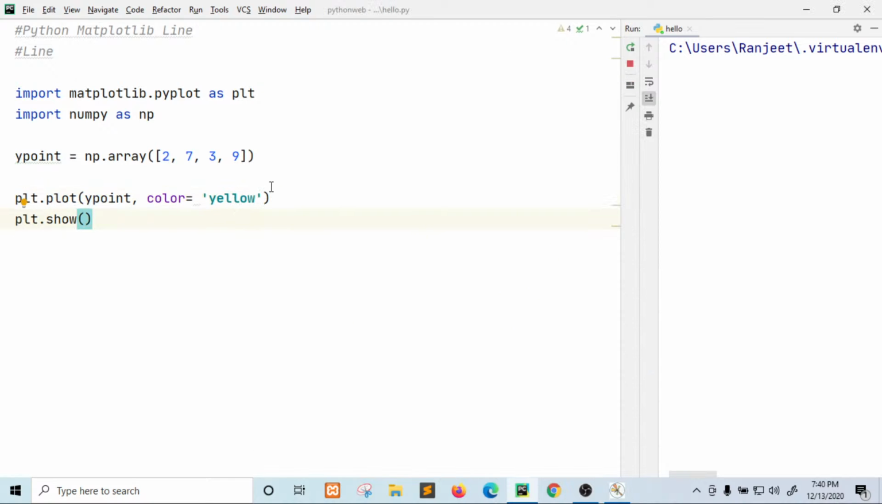And in this way we can change the color of the graph. We have seen how to change line style: dotted, dash, dash dot and none. Now we have seen how to change the line color. Now we will see how we can change the line width, right?